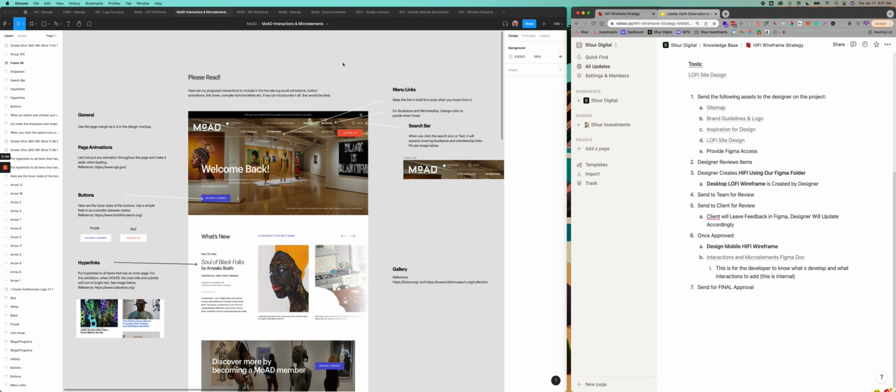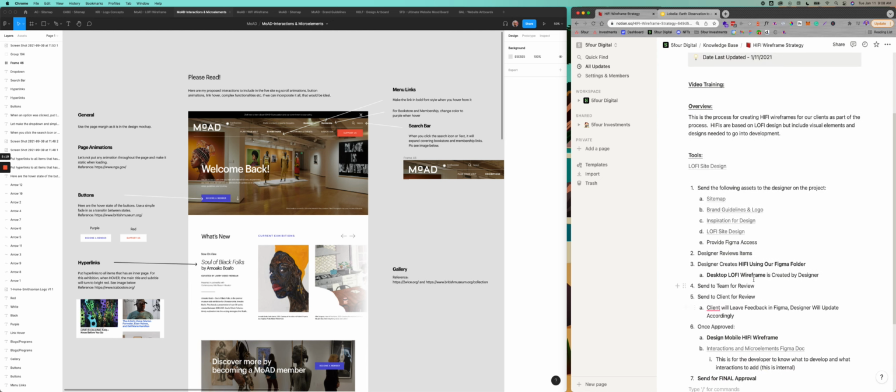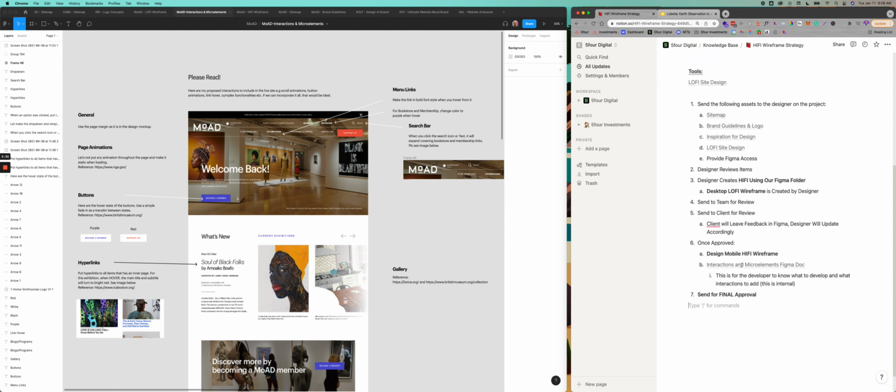So this is more internal. The client probably won't see this interactions and micro elements doc, but this is for the developer to know what to develop and what interactions to add. Then send for final approval, and you are all set. Just to reiterate, the main things that we'll provide you as a designer are the brand guidelines, the inspiration for design, and the low fidelity site design. Once you're done, you're going to work on the high fidelities for desktop and mobile, and then you're going to send for final approval.